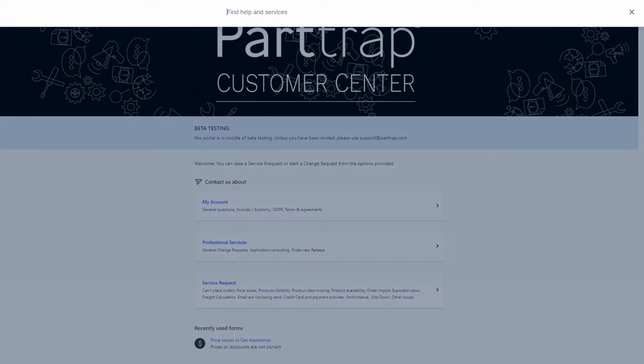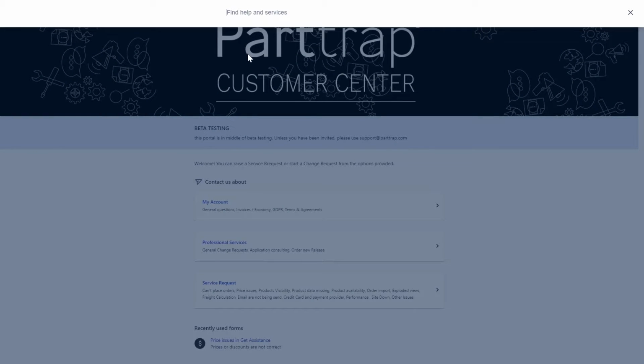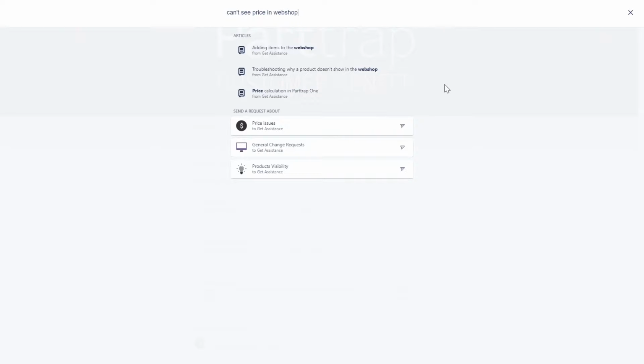At the top of the page you will find a search box that can be used to navigate through the Customer Center. You begin by describing the issue you're having, for example, that you can't see a price in the webshop. At the top of the search result, you will find a list of helpful articles that might help solve your issue.